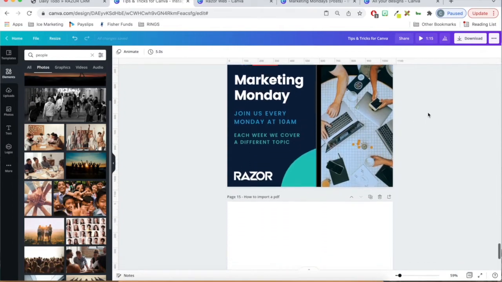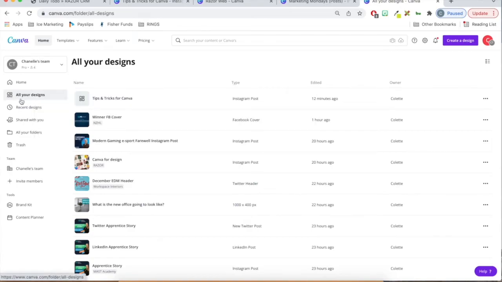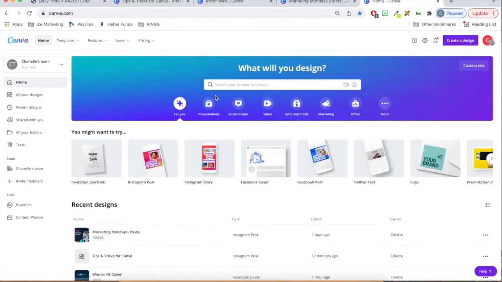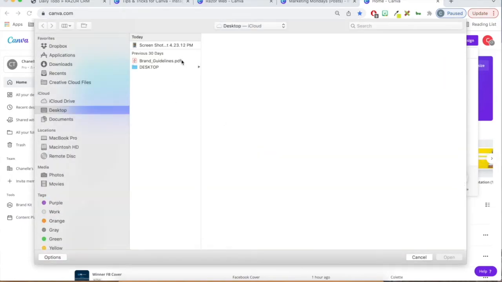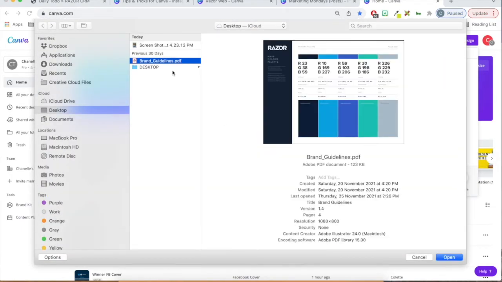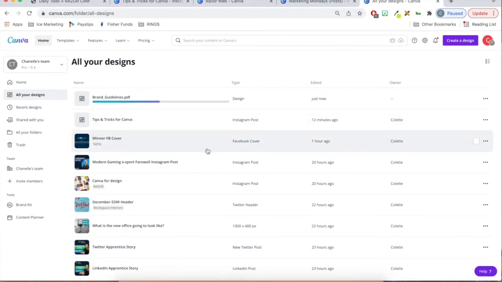And my last tip is how to import a PDF. So I'm just going to go to Home, create a design, import file. And this is a PDF I've just got saved, my branding guidelines on my desktop. This is going to upload the file. It can take quite a while just depending on how much is in the file or how large the file is.